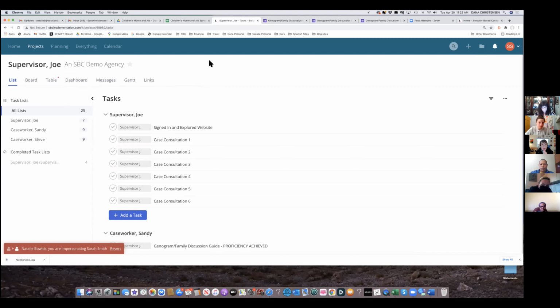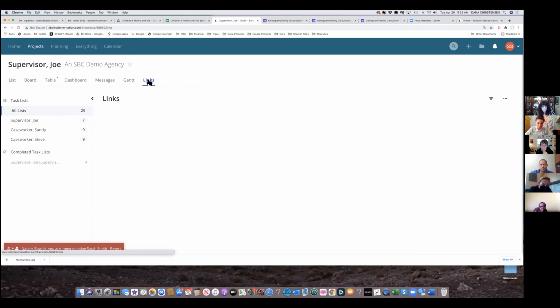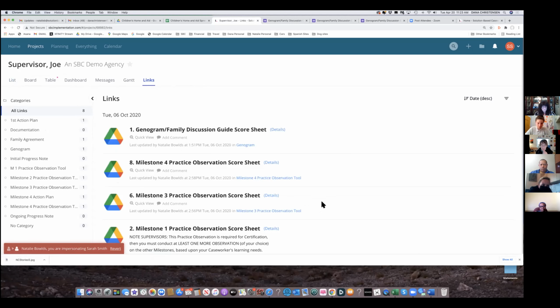If a director happens to be scoring work products for a supervisor, let's say the supervisor is out for some reason, they're going to access those score sheets the same way. They're just going to go choose a project and go to links, and the score sheets will be there for them. And they click the one they want and they just enter data.